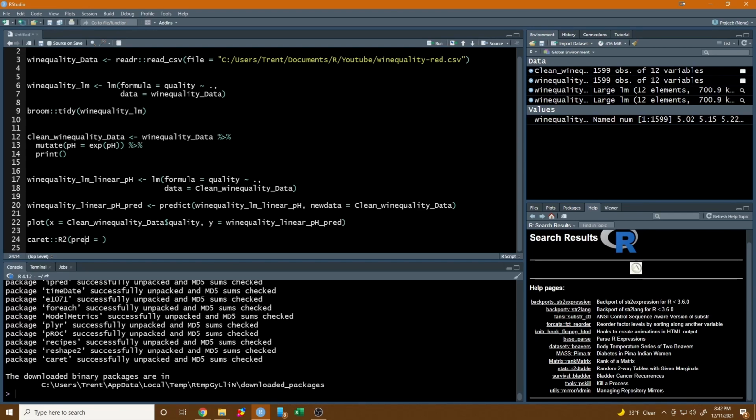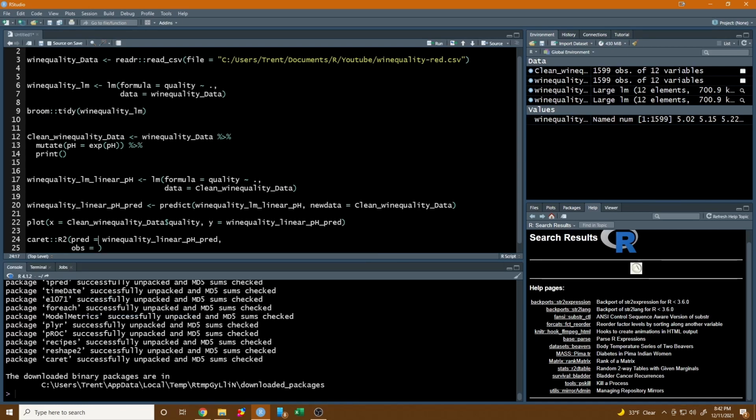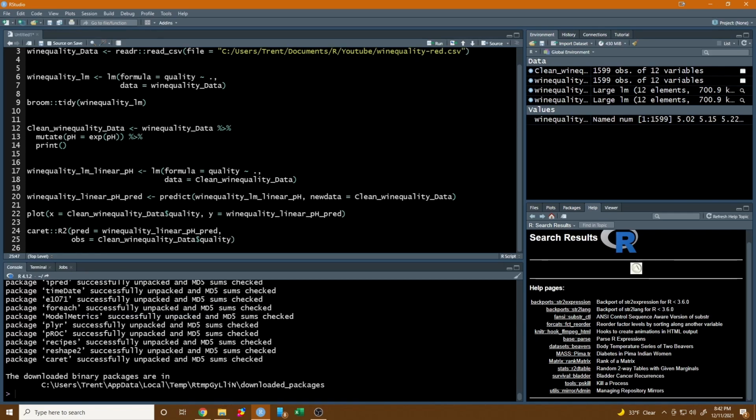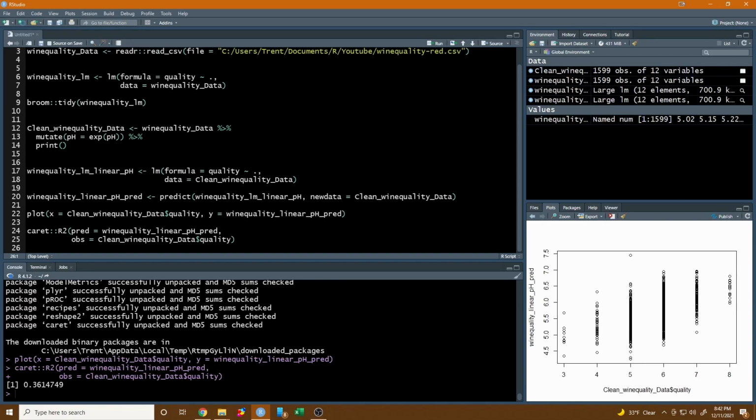So first one is pred, so that's going to be our prediction. What do we actually get out of our model? And then the second one is obs. That's going to be your observation. That's like truly what was the result, so that we can compare. So just like we had in our plot, we can get a value. So how good is our model? And the answer is not super great.